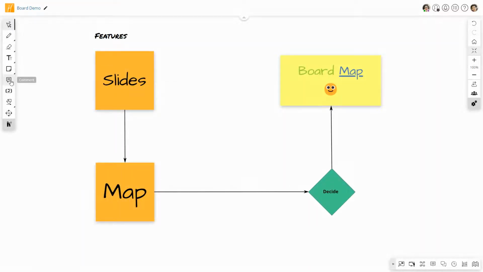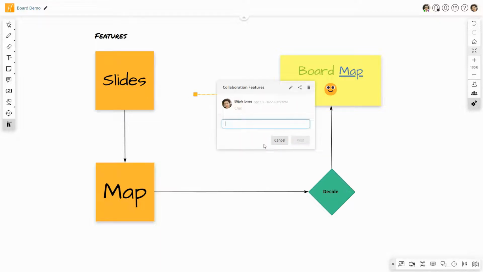Comments allow users to discuss and provide commentary. Provide a topic, comment, and post. It will then appear as a small icon on the board. If another user adds to it, the number of unread comments will appear, so let's click and open it, and read the latest comments.